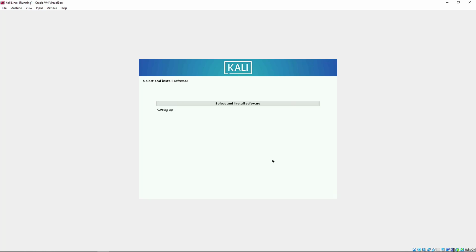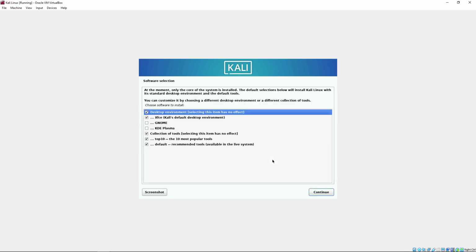And it's configuring some of those things, configuring the package manager, that's apt. So now it's going to give us some things that we can install beyond the core system. So use the default selections below. We'll install Kali Linux with its standard desktop environment and the default tools. Of course, you can customize that.